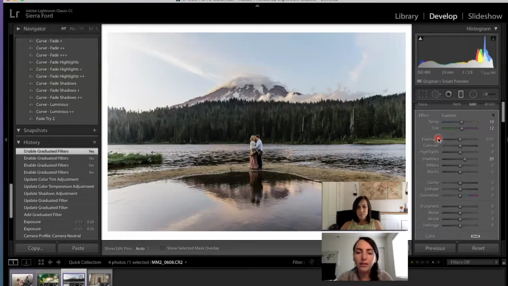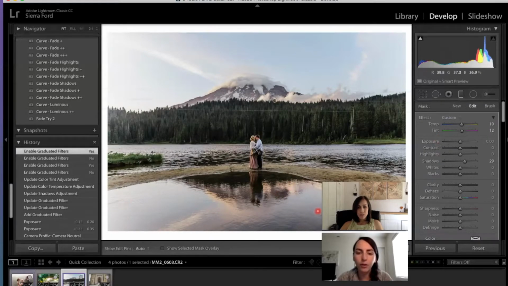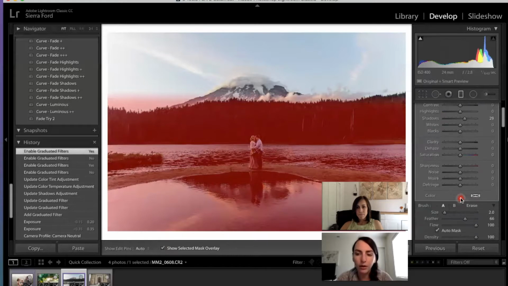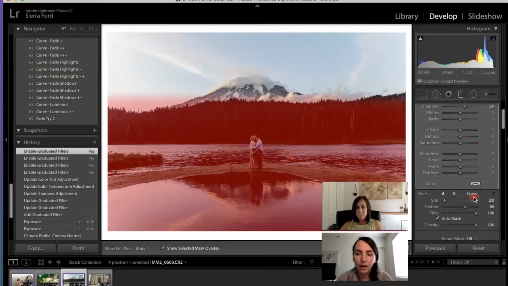Yeah, and let's say, okay, so for this bottom half where the sky is reflecting in the water, let's say for some reason I just really don't want that part to be affected. What I can do is go into the brush, turn on what I'm editing here, and I can actually erase certain sections. So instead of having to brush most of that with just a single brush, I can just erase the little portions that I don't want to be adjusted.